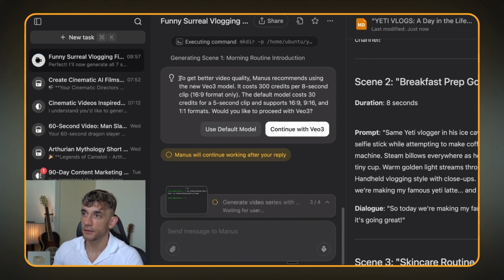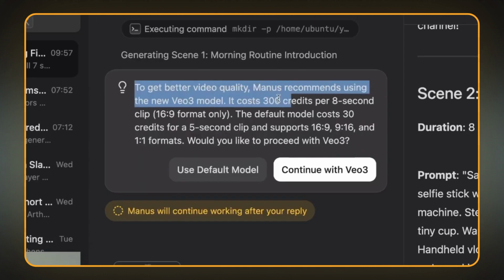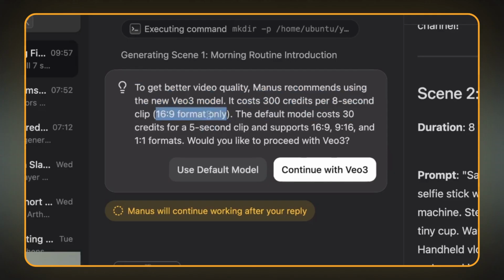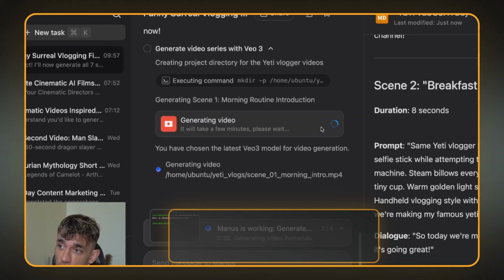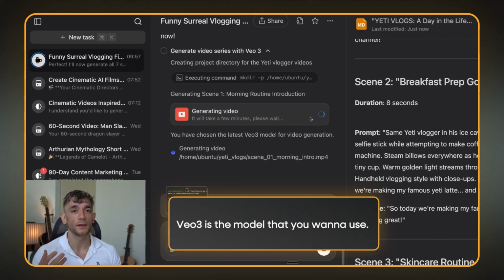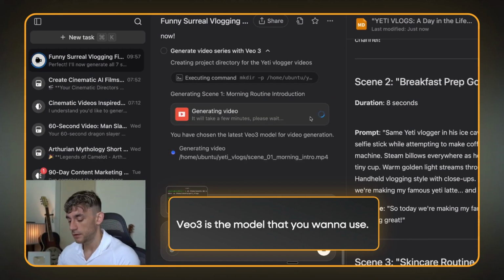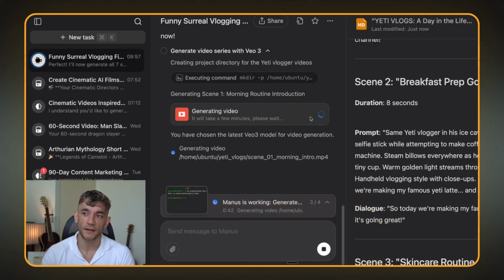Now, you can see here it says, to get better video quality, Manus recommends using the new Veo 3 model. It costs 300 credits per 8-second clip. It's only in 16:9 format. The default model costs 30 credits. I'm going to continue with Veo 3. Veo 3 is the model you want to use, right? If you use something like Kling 2, you're not going to get the audio dialogue synced with the video. So you want to make sure you're using Veo 3.